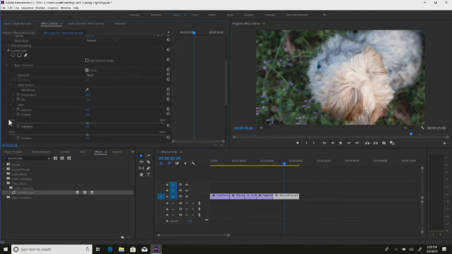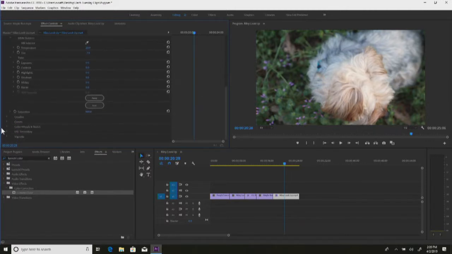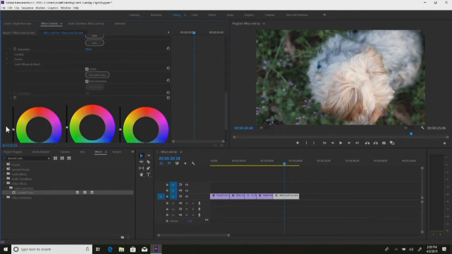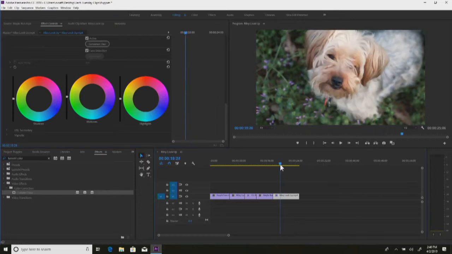Now that we are white, gray, and black, I'm going to show you all of those. We're going to go down to color wheels and match. Again, this is one of the most powerful tools in Premiere. You can do so much with it, and it really impacts your footage.